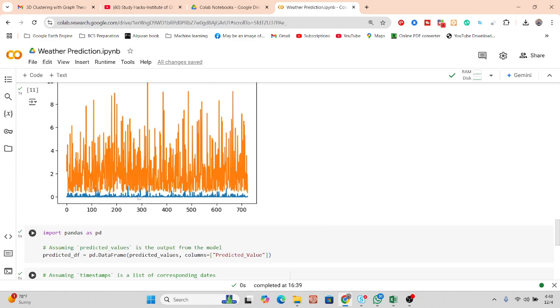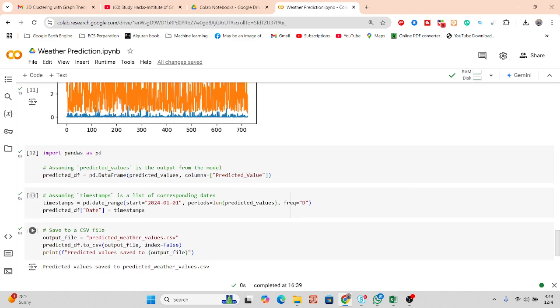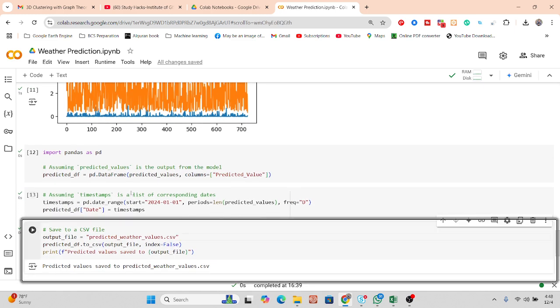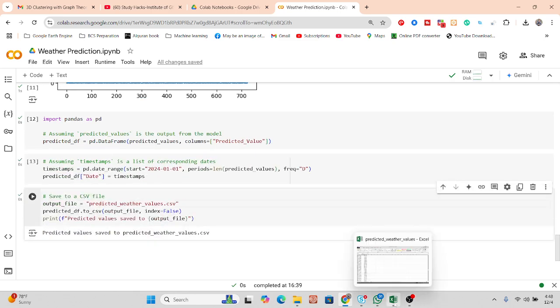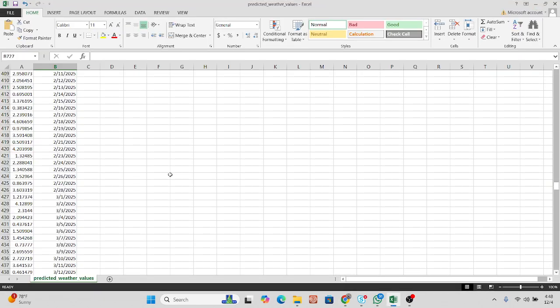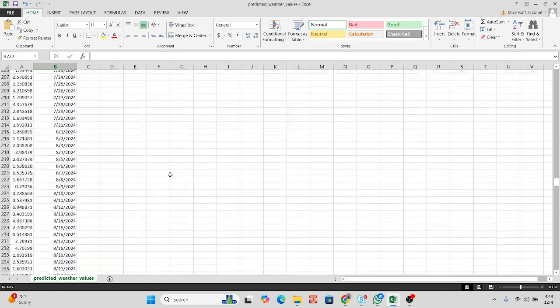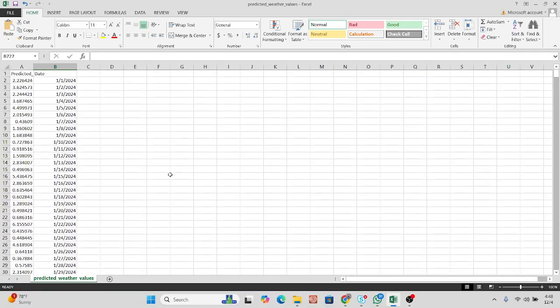Further, if you want, you can also download this type of data as a CSV file. So I write the code, call the pandas library, and then simply call the predicted values. And then we simply download the data in a CSV file. After that, we can get this type of data. So here you can see, we just get the prediction data.